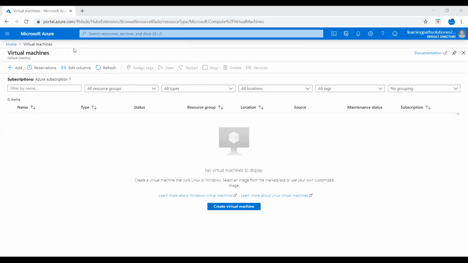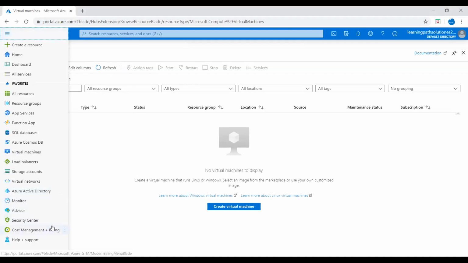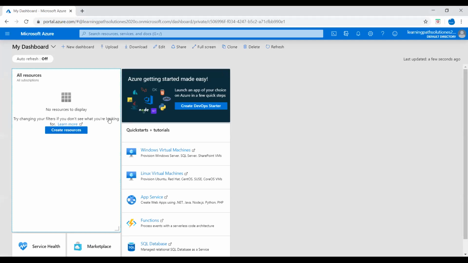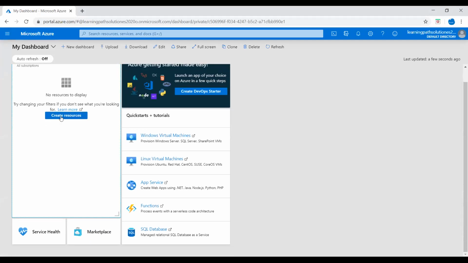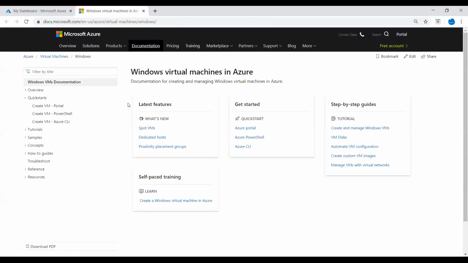So today I just want to show you guys what services are available, how to create a free account in Azure, and also how you can manage the dashboard. Here you can create resources, and you can manage the dashboard however you want. Then here we have a quick start. If you click on Windows Virtual Machine, you get all the documents on how to create a virtual machine using the Portal, using PowerShell, and using the Azure CLI. So you get all the tutorials.